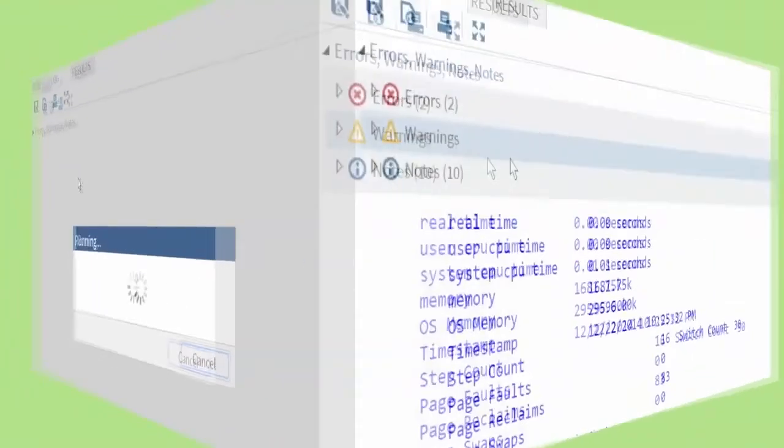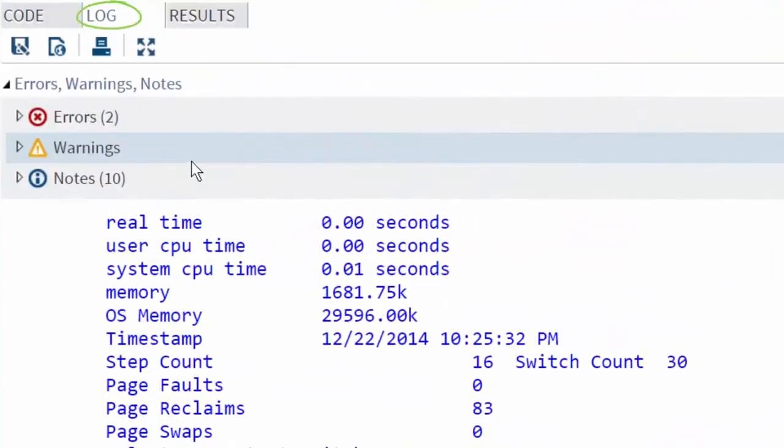When you click on the Log tab, you'll see a section at the top of the page entitled Errors, Warnings, Notes. If any errors were detected in the program, the number of errors, located in parentheses, will be listed to the right of the red X errors icon. The same with any warnings or notes. If there are any warnings, the number will be listed in parentheses to the right of the yellow triangle warnings icon, and any notes SAS has about your program will be numbered, again in parentheses, to the right of the blue I circle notes icon.